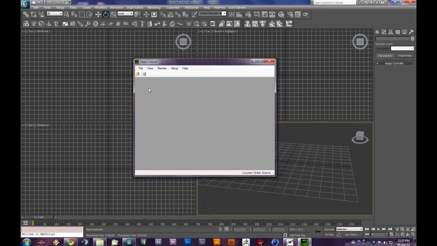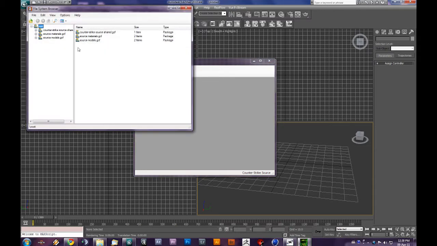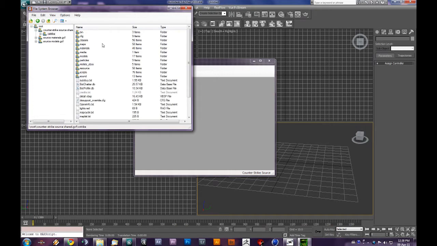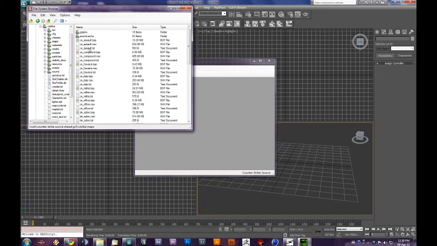Okay, so once you have Object Viewer downloaded, just go to View, File, System Browser. Then click on Counter-Strike Source Shared, CS Strike, and then Maps. Okay, so here you have the list of all the maps in Counter-Strike. The one we are going to use today is DDoS2, because it's the most used, I think.